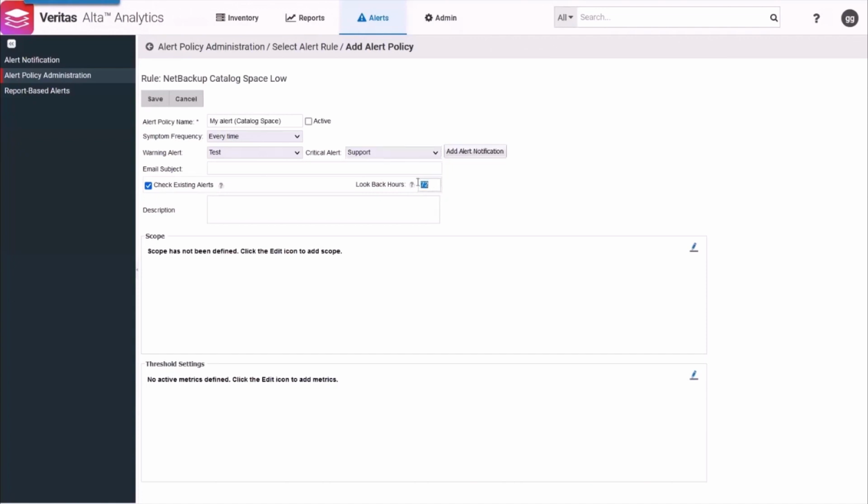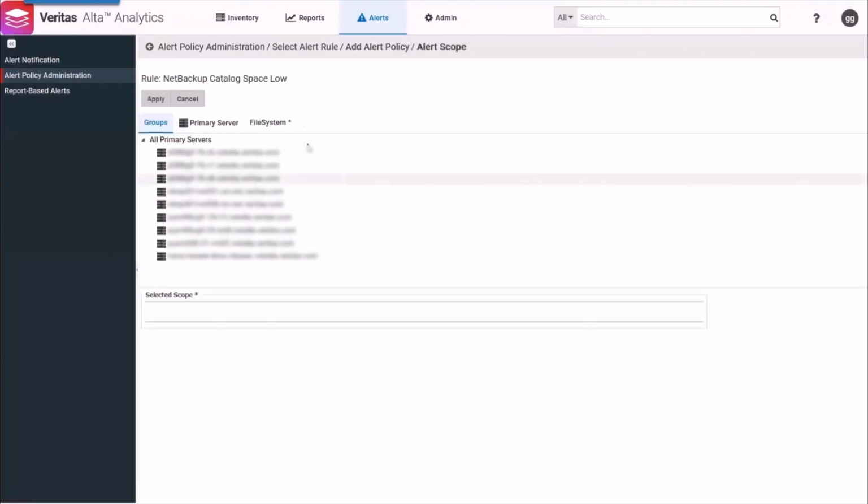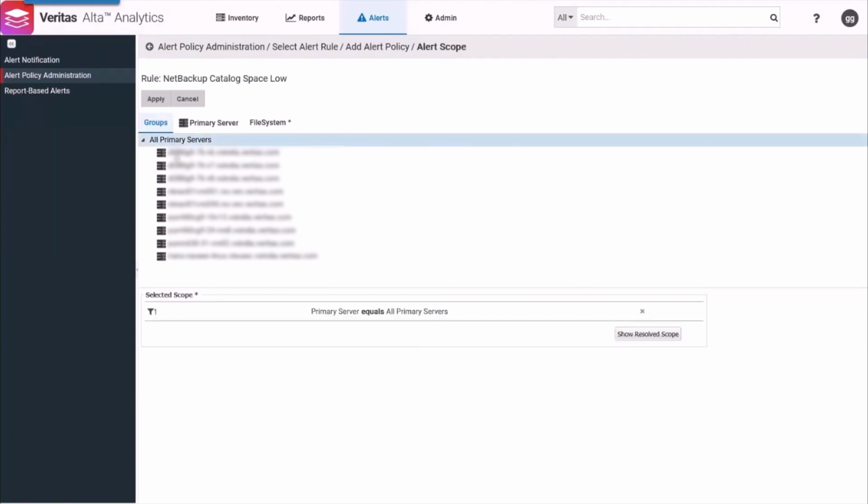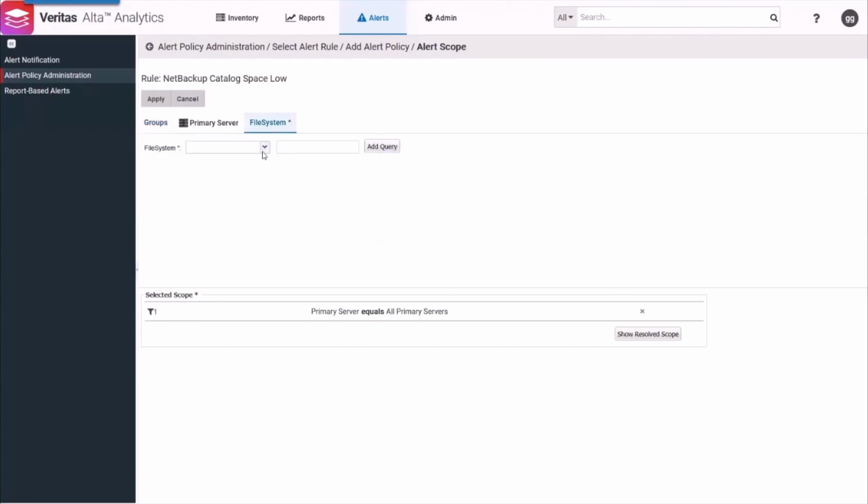So if we said, for example, we want to allow our team 24 hours to deal with most tickets, then that would be how we could make sure that we're not spamming them with constant messages of the same issue. Scope is where we would dictate the topic is catalog space low. We're going to specify the conditions for our catalog space low. We're going to specify what file where our catalog is retained.